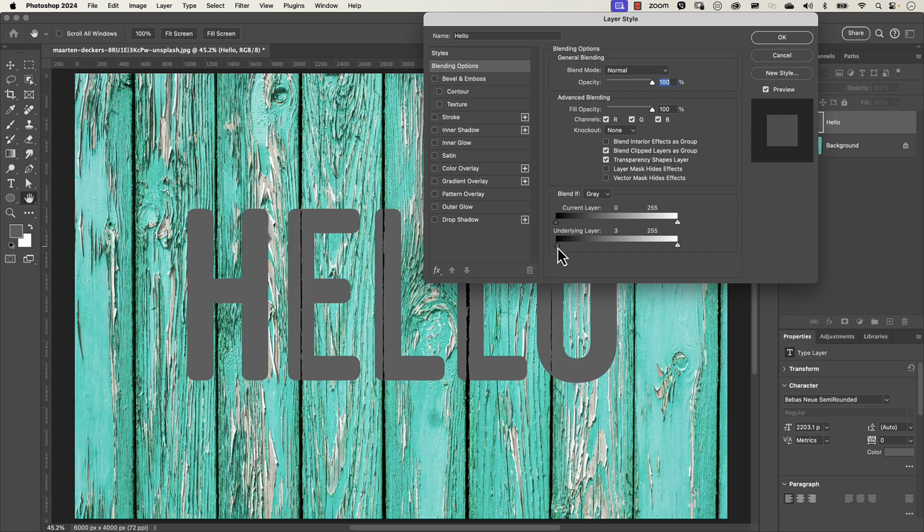So let's click and drag. And you can see straight away that the darker areas from the underlying layer are pushing through up to the current layer, so we can see the effects underneath that, right? The effect is a little bit harsh, so what we want to do is split this tab. Option or Alt on the keyboard, click and drag it to something like this. So that's a good start.